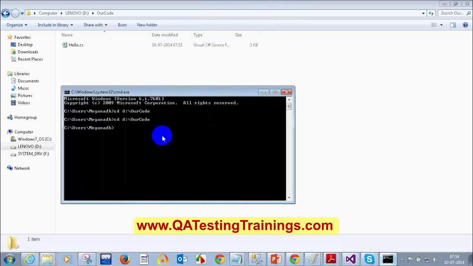For the compiler? No. What I need is I want to navigate to that folder. As of now I'm seeing C users Megnath, right? Yeah, I want to go to D drive. So Salim is telling to type D colon. Perfect. Yeah, we got it.